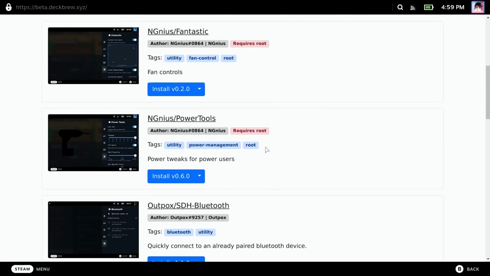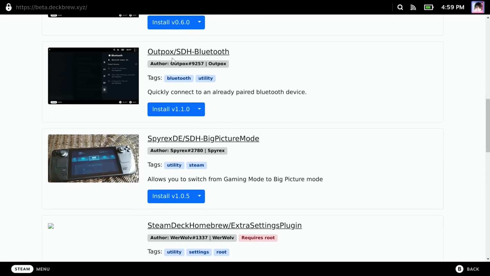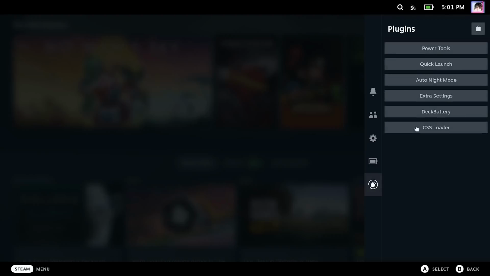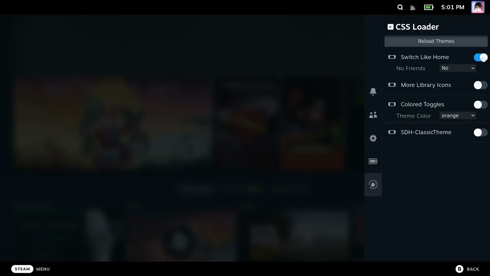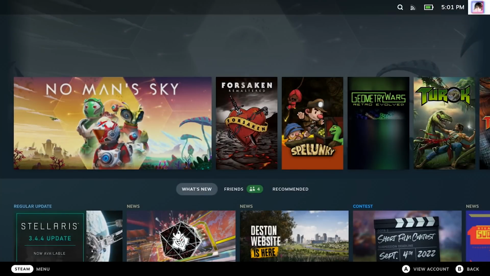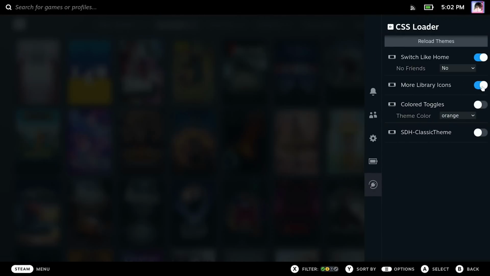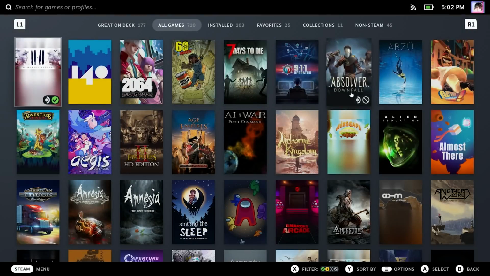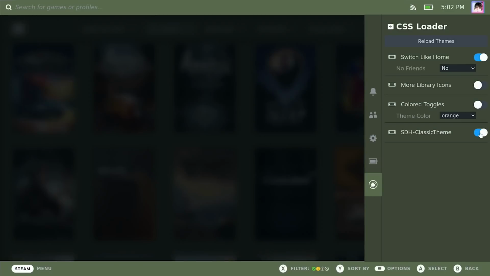There are a few plugins that myself and my writer Mark actually recommend. We're both making use of them here on our Steam Decks. The first is CSS Loader, which can change the colors of toggles and also features a Switch-like library toggle that makes the home menu look more like the Nintendo Switch's UI. There's also the More Library Icons toggle, which can be a bit glitchy at times when browsing through Steam games. If you're familiar with CSS, you can also add your own themes as well.